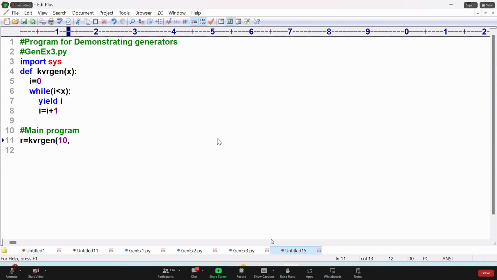10, 100, 10 and 10. What is this 10, 100, 10? Like a step value. Start, stop, step. I will say here. What is this now? Start, stop, step. Like a range exactly.